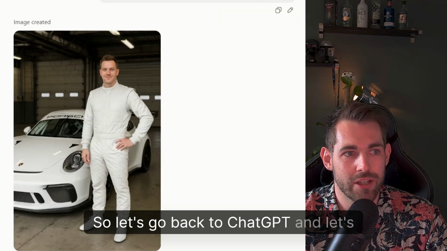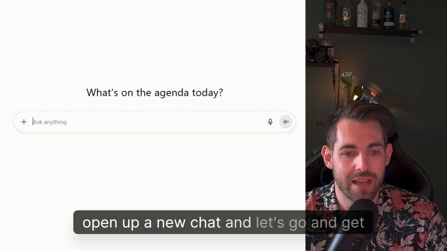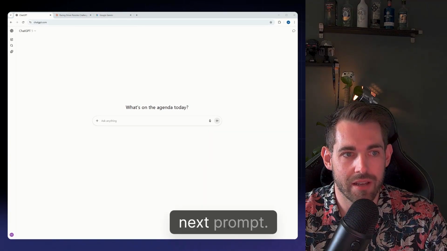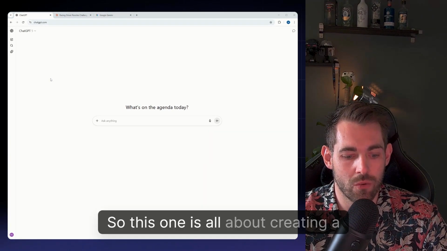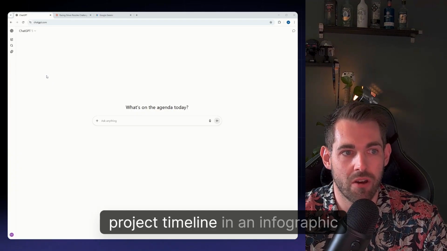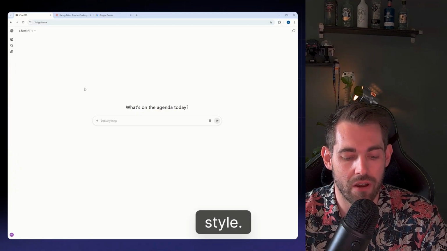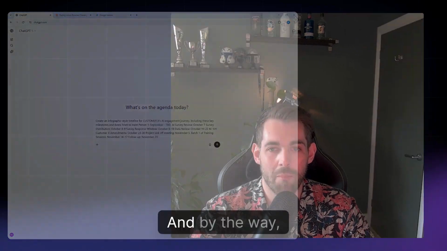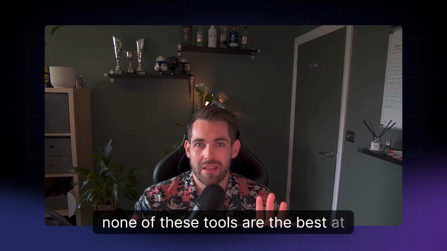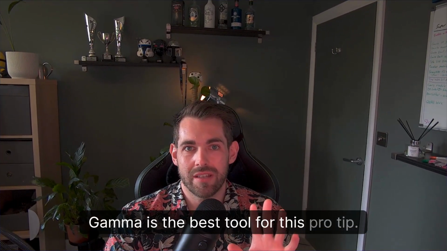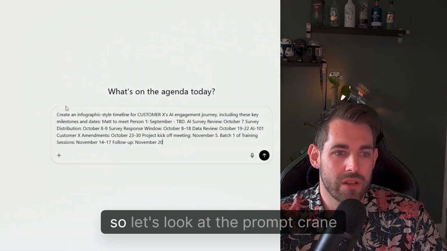So let's go back to ChatGPT and let's open up a new chat and let's go and get our next prompt. So this one is all about creating a project timeline in an infographic style. This is something I actually had to do. And by the way, none of these tools are the best at this. Gamma is the best tool for this. Pro tip. So let's look at the prompt.